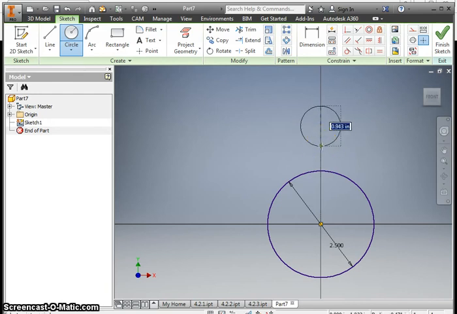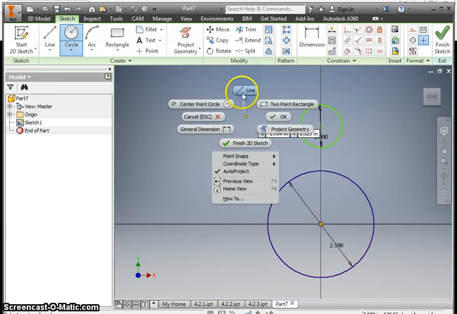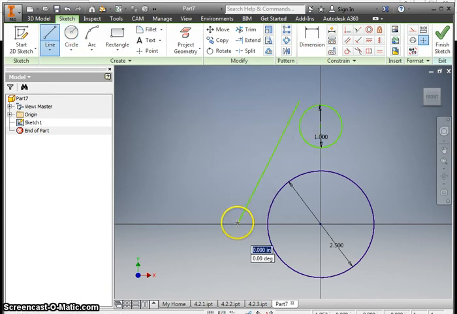So the top one has a radius of a ½ inch. So I'm going to type in 0.5 times 2. I could just type in 1, but with more complicated numbers, you might do this. Let's just switch off to line. We'll draw a line on each side.